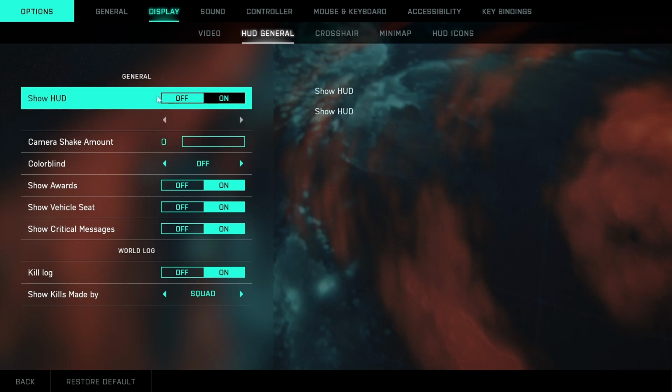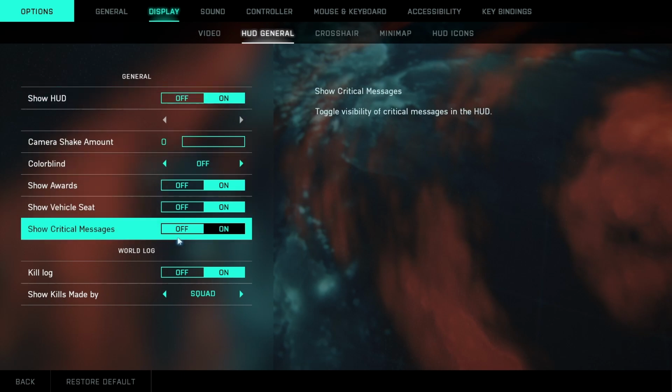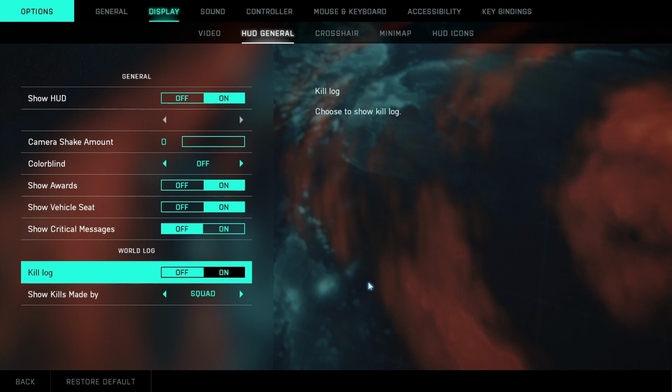Obviously, you can show or not show your HUD if you want to. Colorblind mode is in here. We got awards, vehicle seat, and critical messages. I'm actually going to turn critical messages off because I was complaining about that when I was playing the game. Basically, they will pop up in really big letters and kind of block some of your vision, which I don't really love. So anyway, I'm going to turn that off.